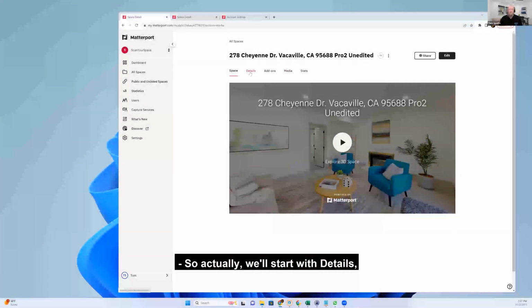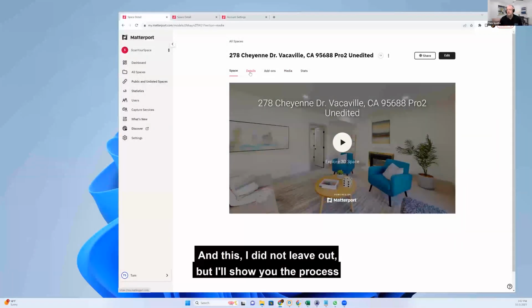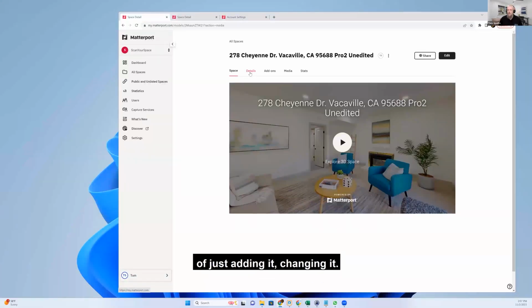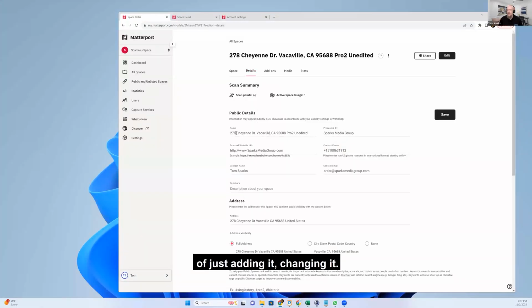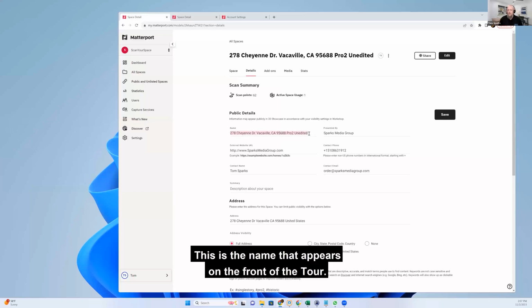So actually, we'll start with details since that's the easiest. And this I did not leave out, but I'll show you the process of just adding it, changing it. This is the name that appears on the front of the tour. And we got here just by clicking the details tab.